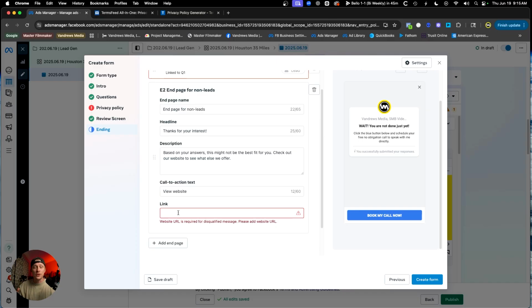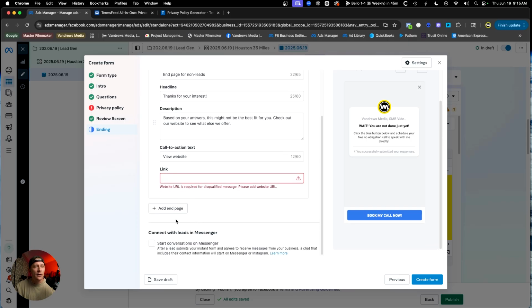And then if people still take the next action on your website, great. You can still talk to them. They may still not be the best fit, but at least they're maybe a higher intent now after they're taking another further action down the road. So you just put your link to your website there, and then don't do any connect with leads through Messenger. Don't do any of that. Just hit create form. I'm not going to create form now because I don't want to keep this form, but you would hit create form. So I'm just going to leave it as save draft.